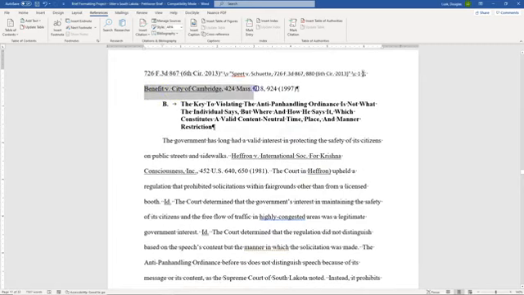Benefit v. City of Cambridge. Again, make sure you're not missing any of the cases. So don't get ahead of yourself. Always pick up from where we inserted last. So find our insert and we continue on. So we're going to mark Benefit v.